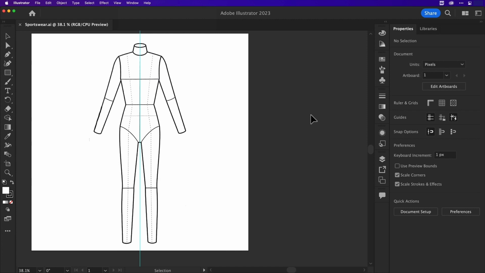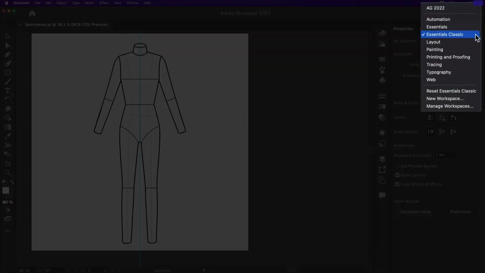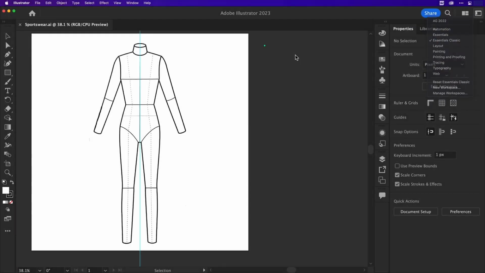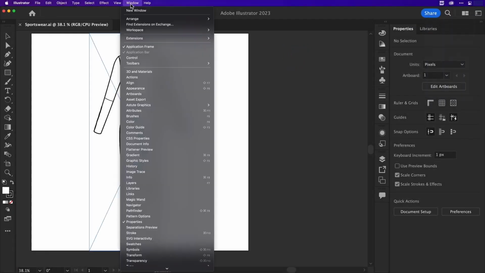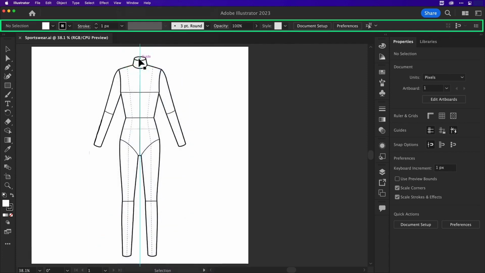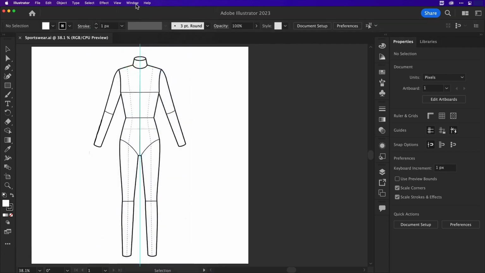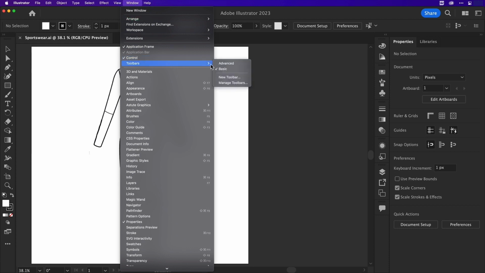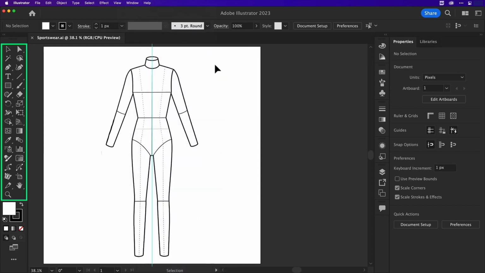We're going to set up our workspace together, so in the top right corner we have the workspace menu, and I'm currently set to Essentials Classic, but some of my windows are still missing. So the first thing we're going to do is come up to Window menu and ensure Control is enabled. This gives us these top bar controls. Secondly, we're going to go back to the Window menu and come down to Toolbars and enable the Advanced toolbar. This then opens and shows more useful tools, including our Astute Graphics tools.